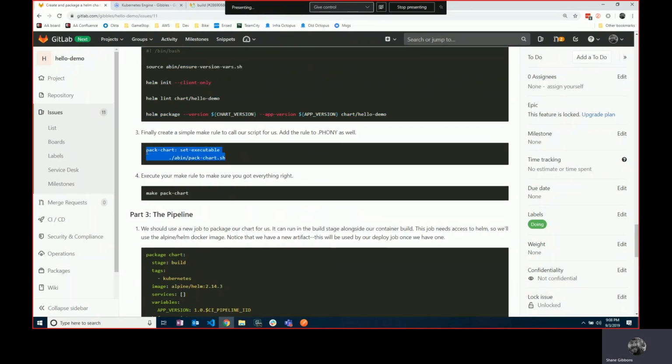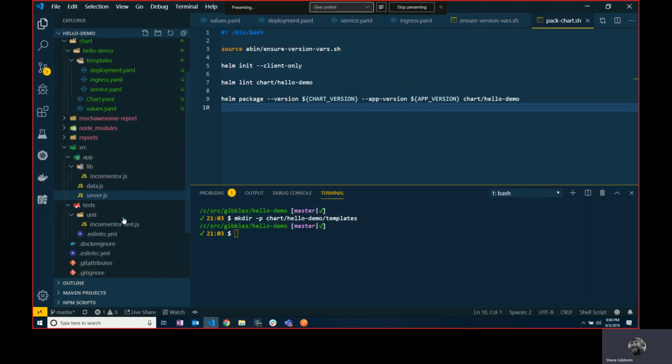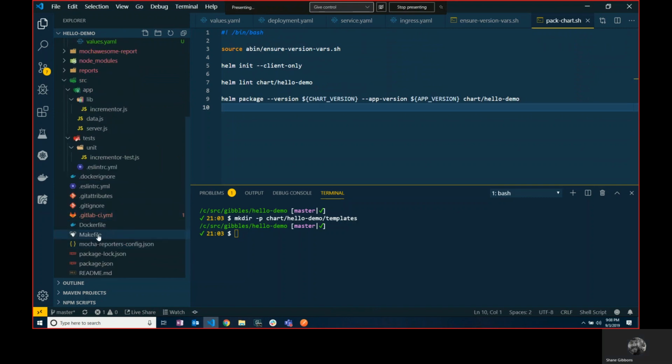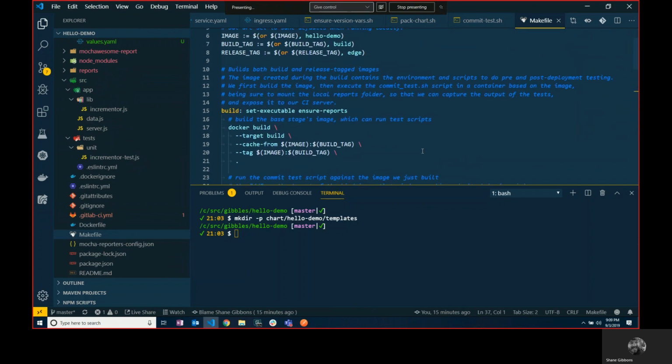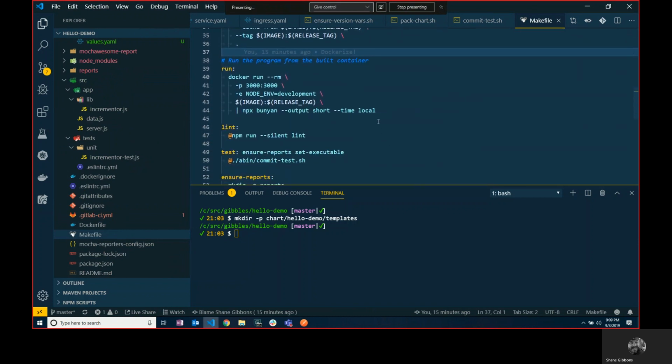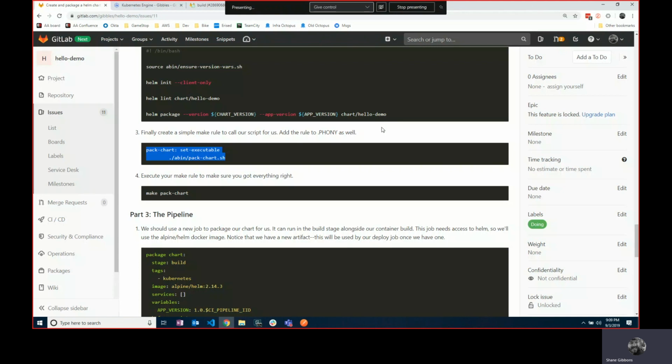All right, now of course we need a make rule. Make all the things. Pack chart. There's make. Notice our list of files has gotten awfully big lately, huh? All right. So it's also making sure that the thing's executable, and we're good to go. Calls the pack chart. Oh, you want to see if it works?